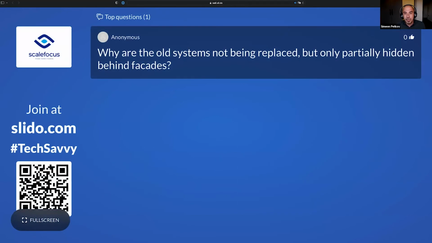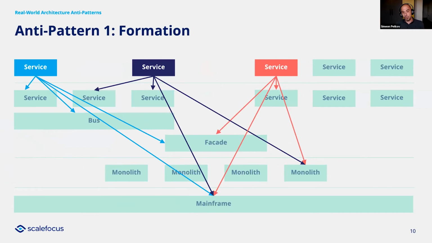Question: why are the old systems not being replaced, but only partially hidden behind facades? Yeah, that's a very good question. When you look at this from the timeline point of view, first you built your monoliths on top of the mainframe. At this particular point, it doesn't make sense to replace it. The mainframe holds the ledger normally. That's what it does mostly.